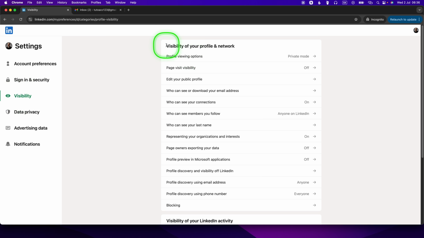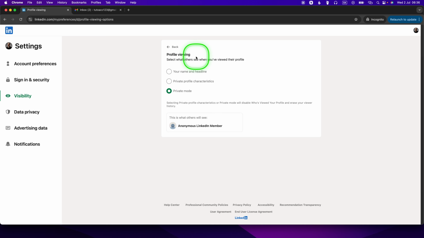Now you can see this visibility of your profile and network menu, and all you have to do is to click on these profile viewing options. Now, this is what others will see.